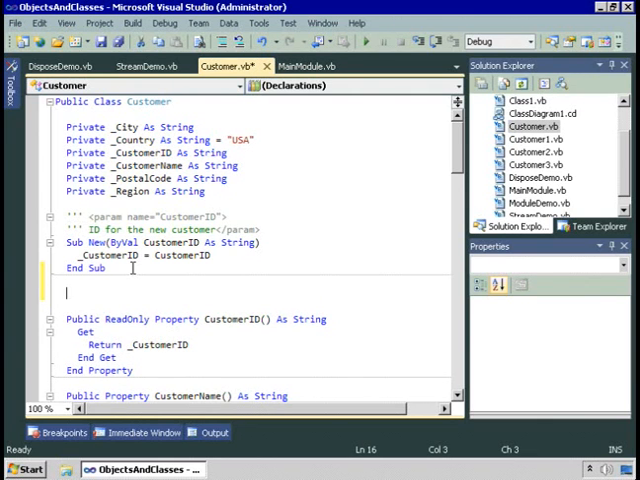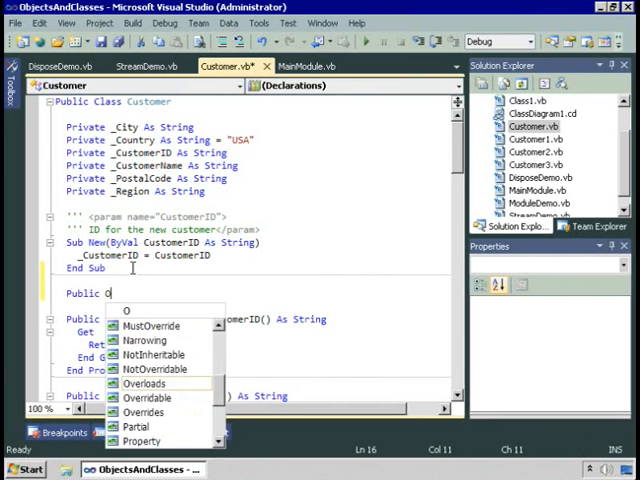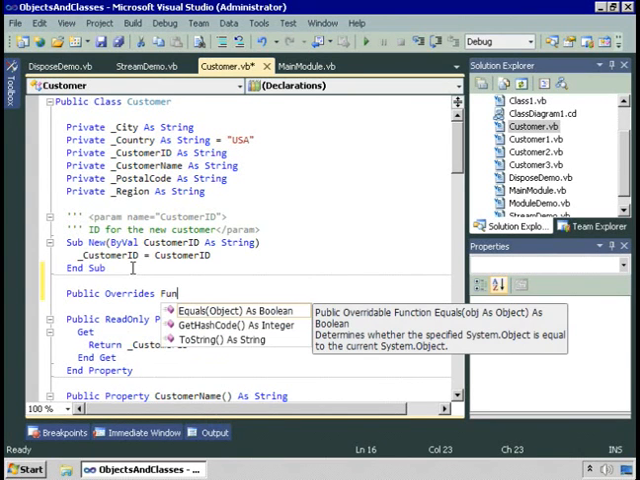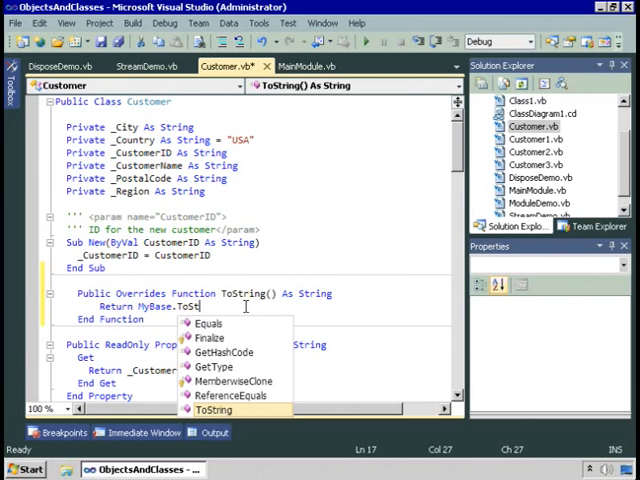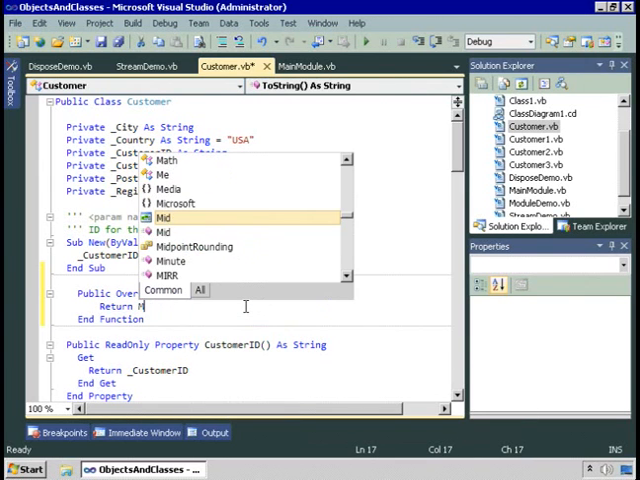method. So I'll come here, add public overrides function toString. That's the only thing I could override. Here's a list of all the methods from the object base class that I have the option of overriding. So toString is it. And return myBase.toString is what they assume you want. What would that return? It would return objects and classes.customer. That's not what we want. We want to return something useful.